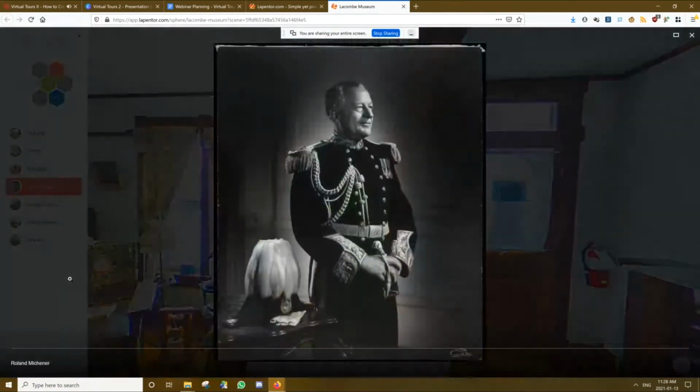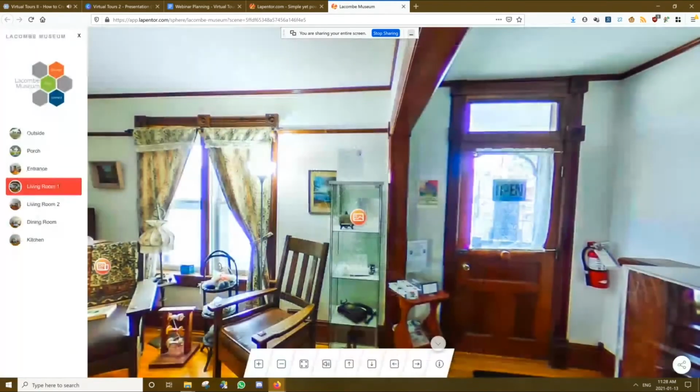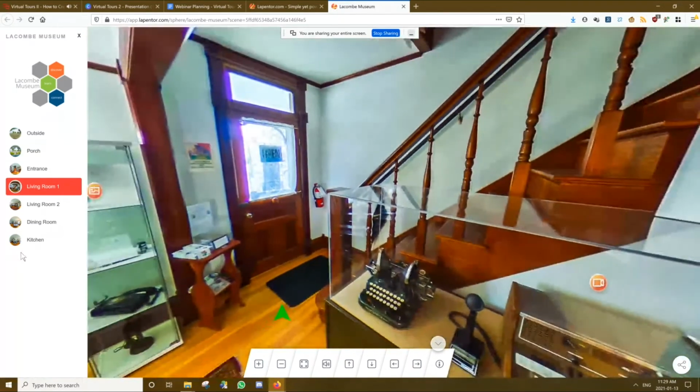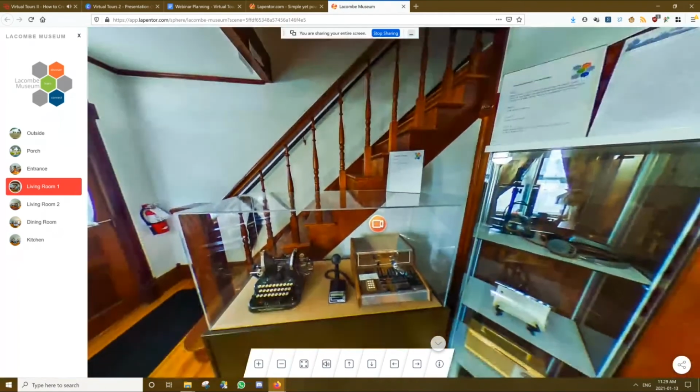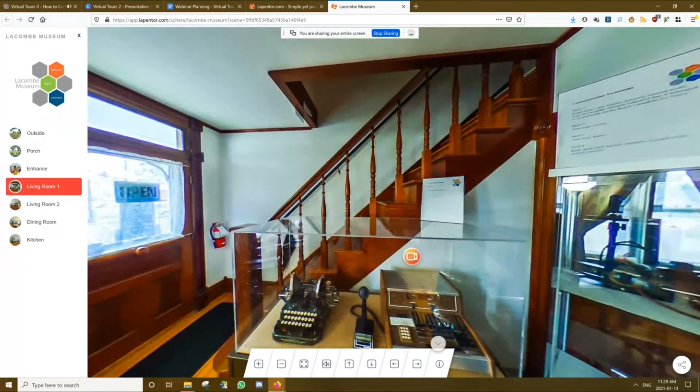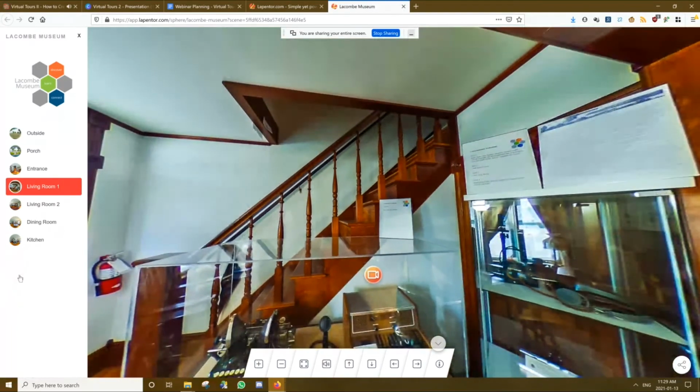So first we have the image hotspot. We could make it into an image gallery, include multiple images. So this is Roland Michener's house. Roland Michener was the Governor General of Canada from 1967 to 1974, and he was born in Lacombe. And this is a tour we did. Lacombe is one of our partners, and this is a tour we shot last August. And so I've thrown some hotspots on top, just a demo of different types of hotspots, related to Roland Michener, just as an example.